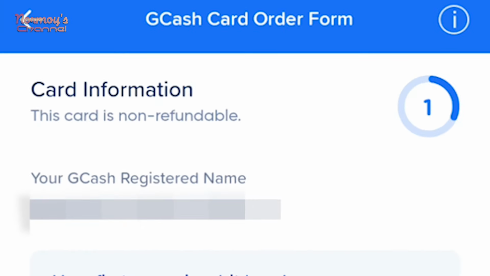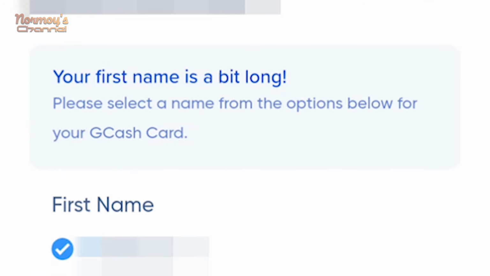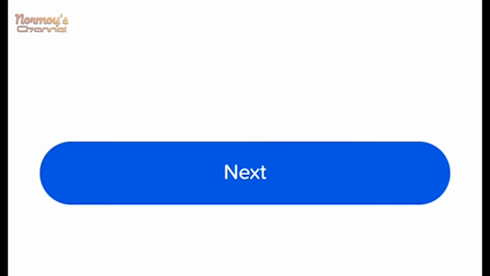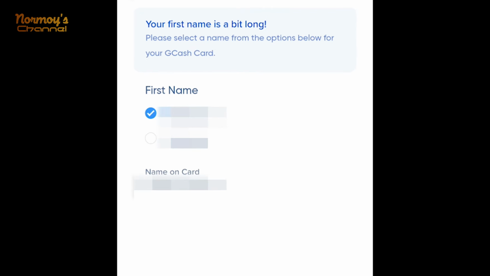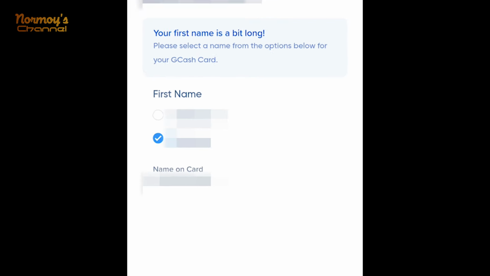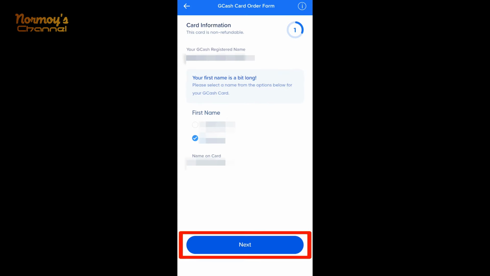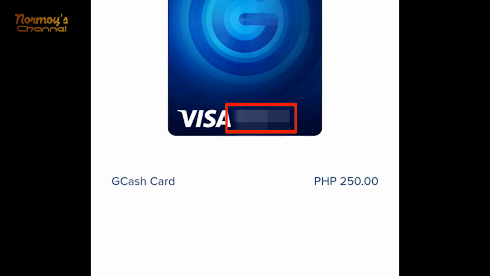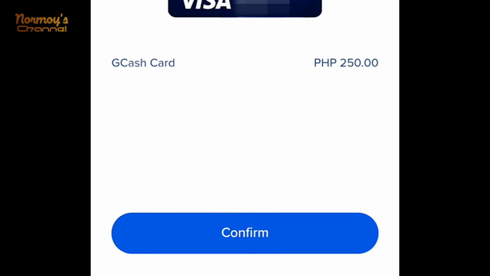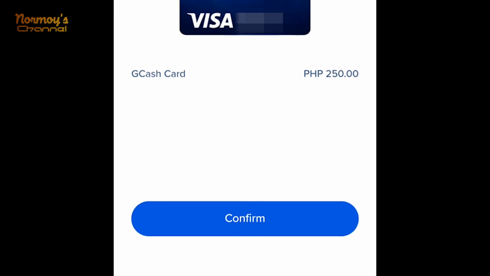This card is non-refundable. It will show your GCash card registered name. If you have two first names, GCash will have you choose what will be printed on your GCash card. Tap the next button. This area here is where your name will show on your card. GCash card will cost you 250 pesos. Tap Confirm button.